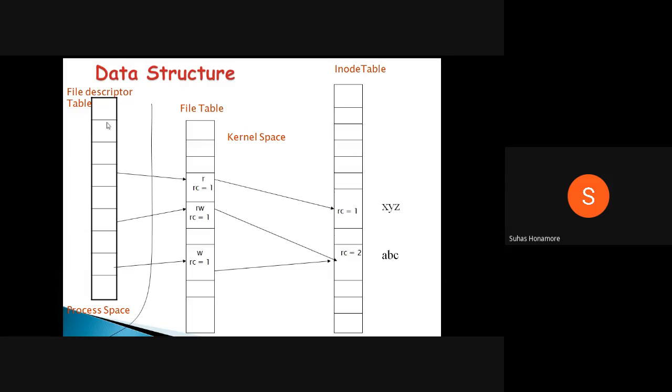Not all are used. It has a maximum of 255 entries, and however many files you open, that many entries will come here. This is the file descriptor: whenever you open a file, it comes out and is maintained in the file descriptor table. Then in the system there is one more table, the inode table. For whatever files are there, you have an inode number that is maintained in this table.